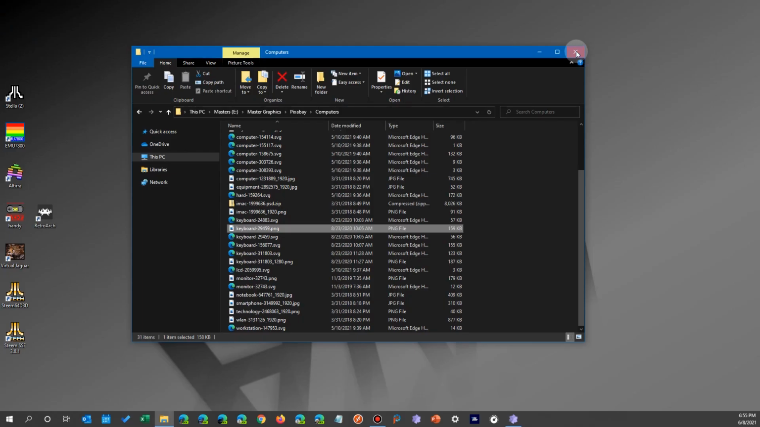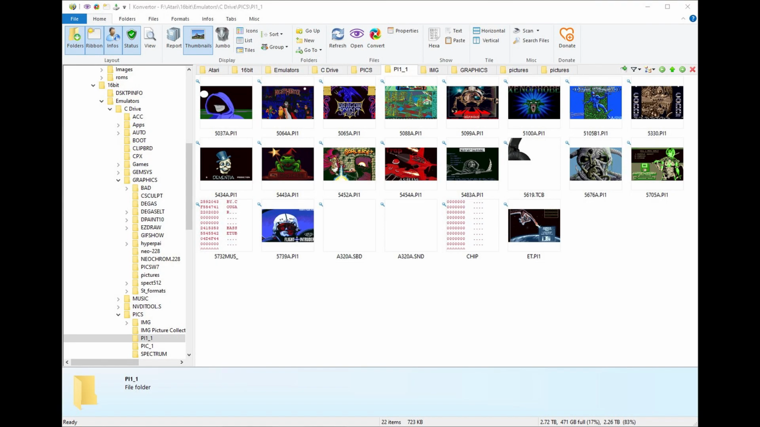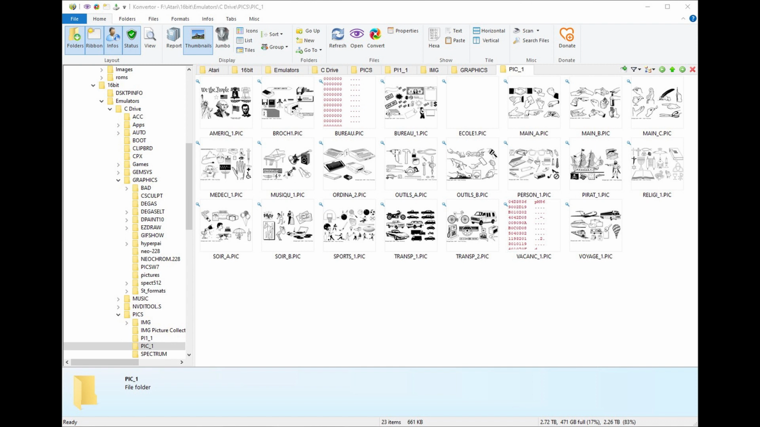So whether you're an Atari 8-bit enthusiast or 16-bit enthusiast or whatever, fortunately there is a program out there for us. It's called Convertor. And considering there's a wide variety of Atari formats, especially in the 8-bit area, Convertor seems to do a great job of all of them.